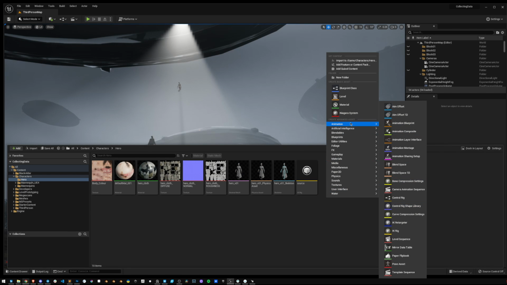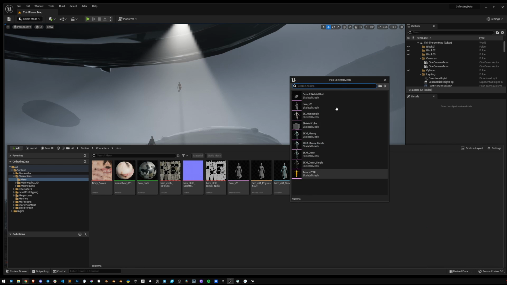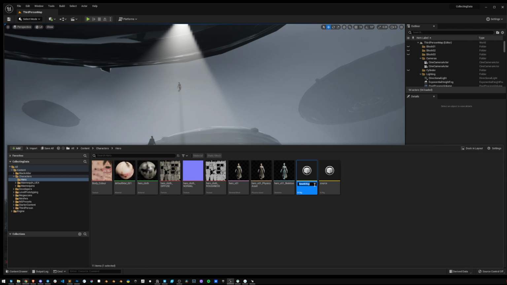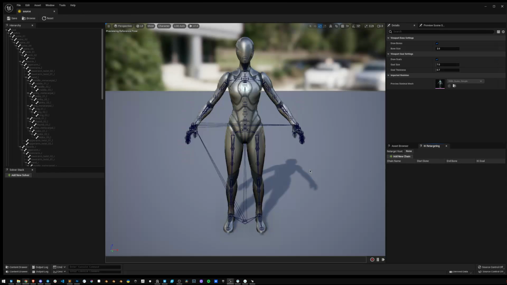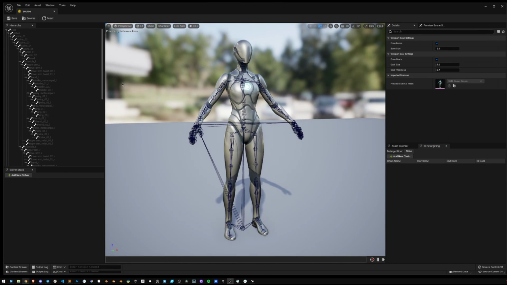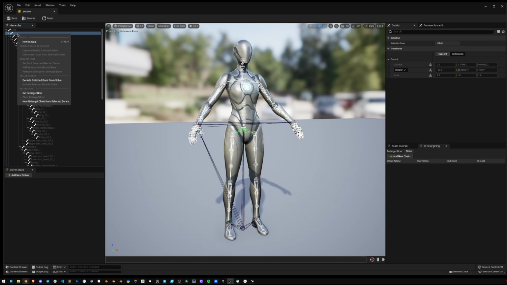Then you're going to do it again. Right click, animation, IK rig. You're going to choose the Hero V01 skeletal mesh and rename it target. Now we're going to go into source. You should see the mannequin that you chose. Go over to pelvis, right click, set retarget root.